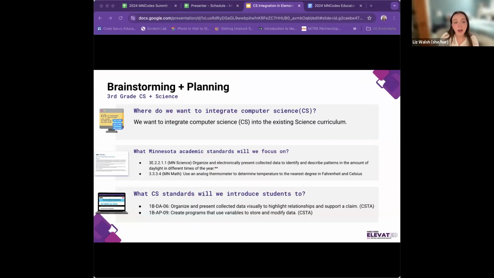And I'm going to focus on the 3rd grade lesson that we created. I always like to start off with the question of like, where do we want to integrate computer science into? Just to like narrow the focus and to make it a little less overwhelming. And based on our conversations, Katie and I felt that integrating computer science into the existing science curriculum was a really effective entry point for Zanewood and Zanewood educators.